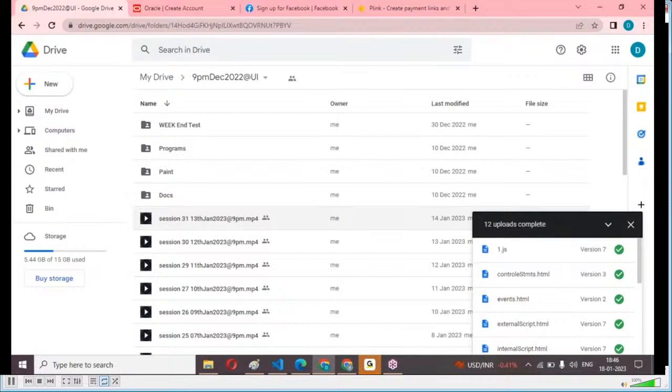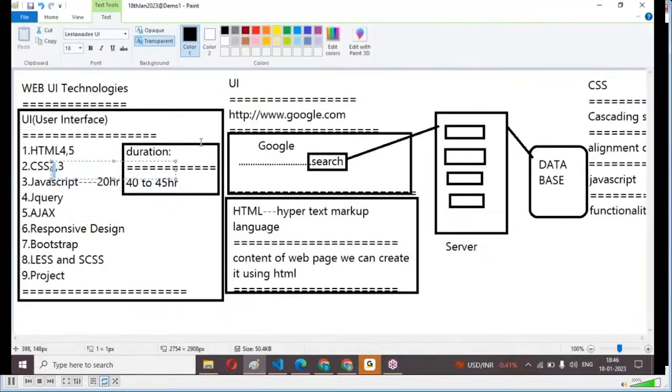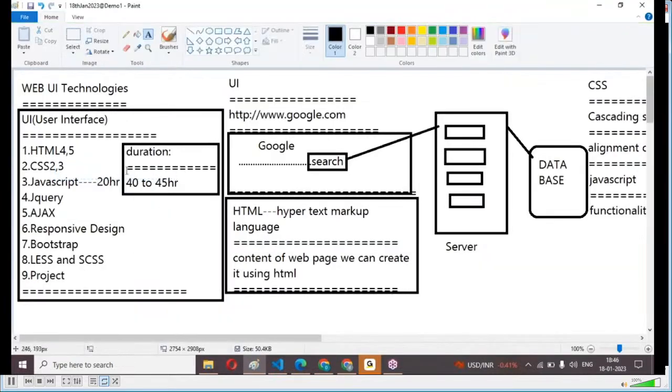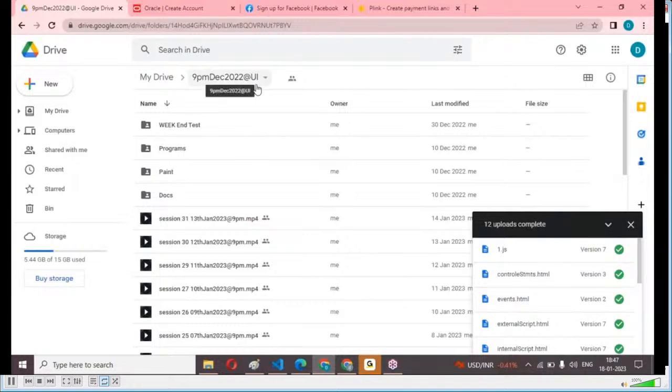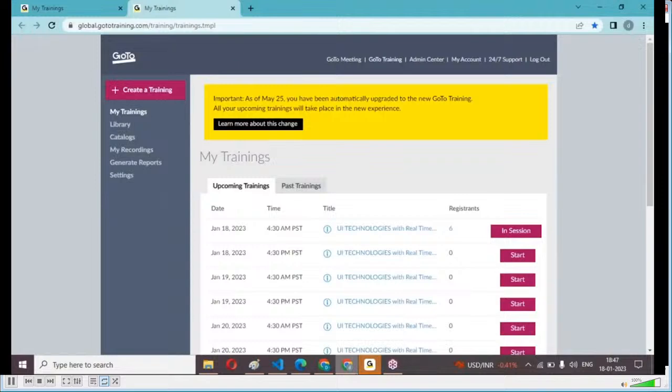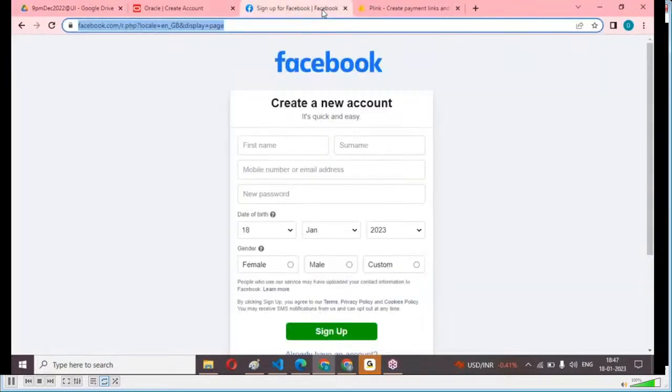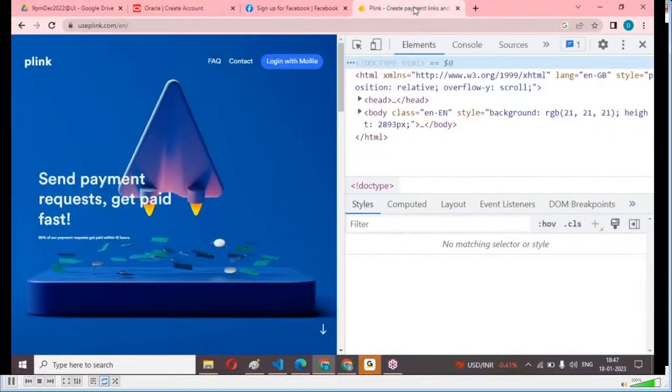Okay, no response. So we'll continue tomorrow at 6 p.m. for the continuation of the demo. Today we have done the introduction of UI: what is UI, what topics will be covered in coming sessions, how my class goes, how you'll get notes and all, and what sample sites we can develop by learning all these topics. These all I explained today.